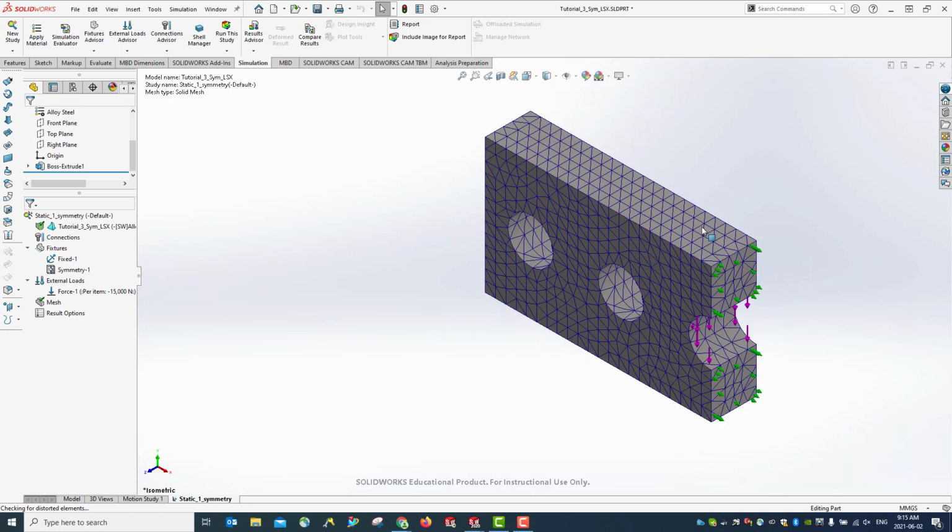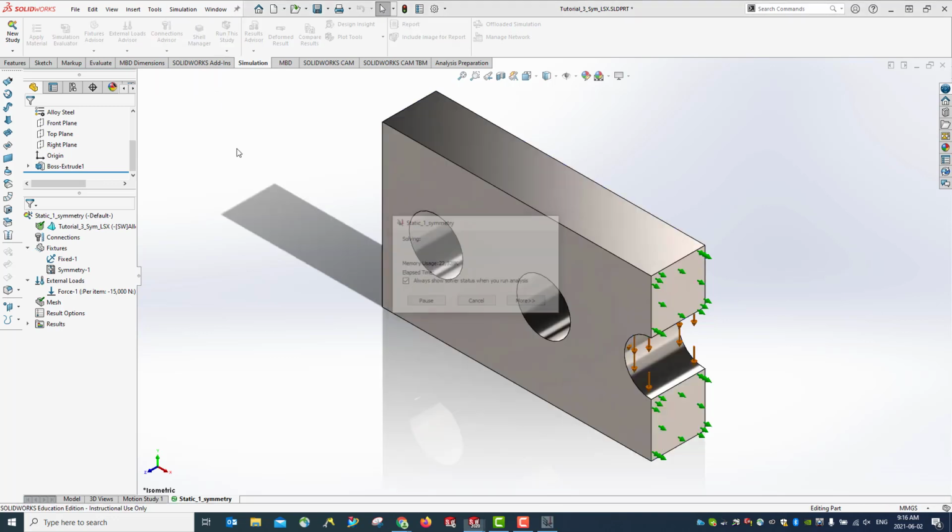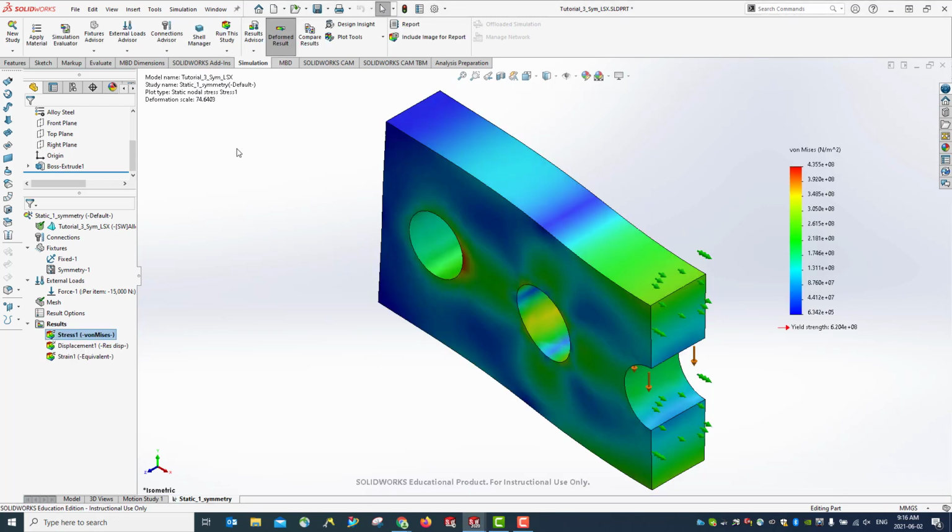If you had a full model, the number of elements would be at least doubled, or usually should be doubled. We use the symmetry. Save the part, and then we can run the simulation. Let's save the file first, and then run the study. Now we get to the result.